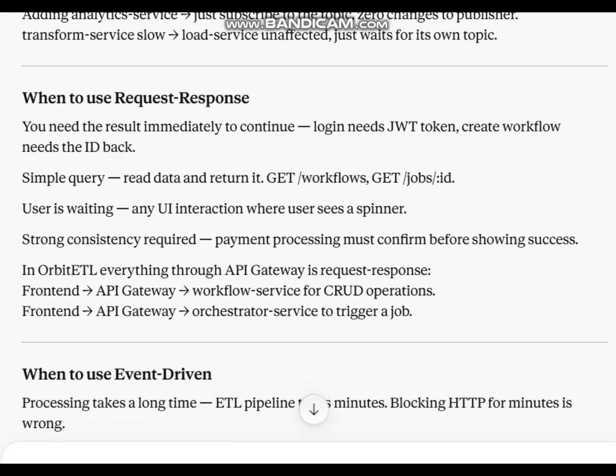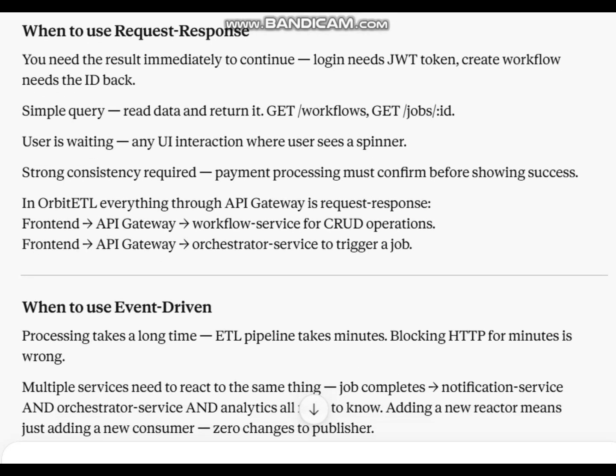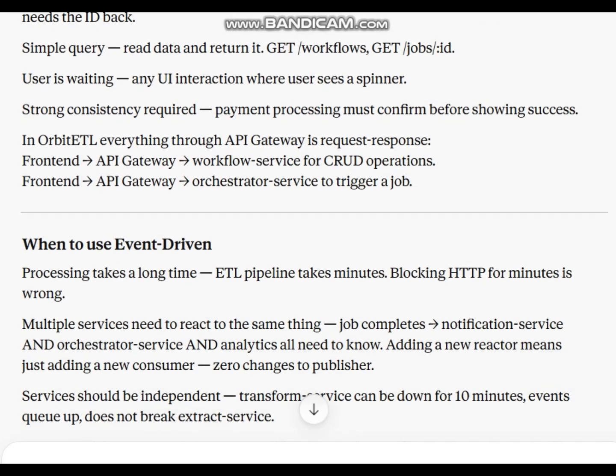When to use request-response: you need the result immediately to continue. Login needs a JWT token. Create workflow needs the ID back. Simple query: read data and return it. GET /workflows, GET /jobs/{id}. User is waiting. Any UI interaction where the user sees a spinner. Strong consistency required: payment processing must confirm before showing success.